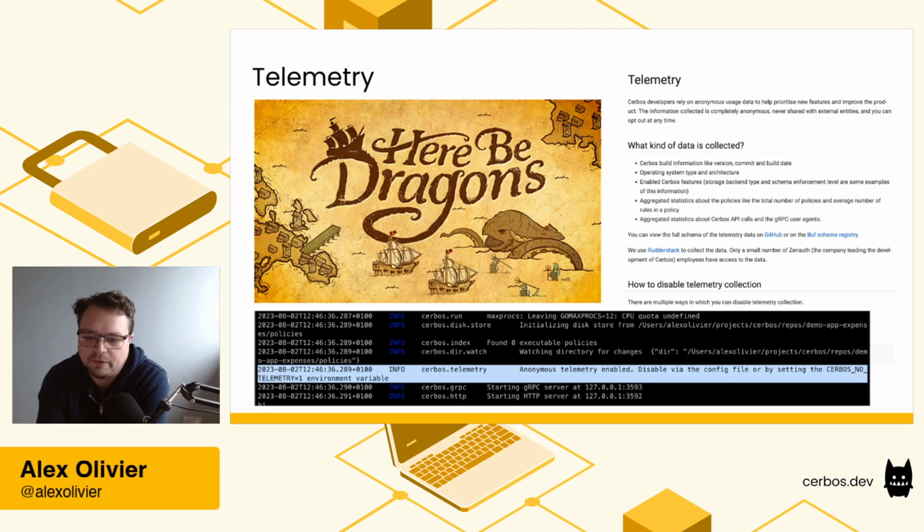And we also called out in the documentation who has access to it. In this case, it's Zenorth, which is the company behind Cerbos. We, as employees of the company, can see that data, but we're not hiding anything. It's completely visible in the code base: what's being sent, what's being collected, the structure of it, where it's being sent, etc. And we also make it extremely clear at startup time how to enable or disable the project telemetry inside of your particular instance of the application.